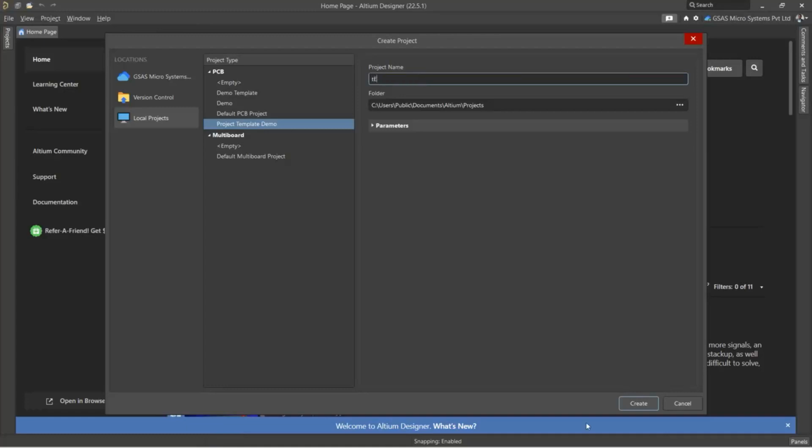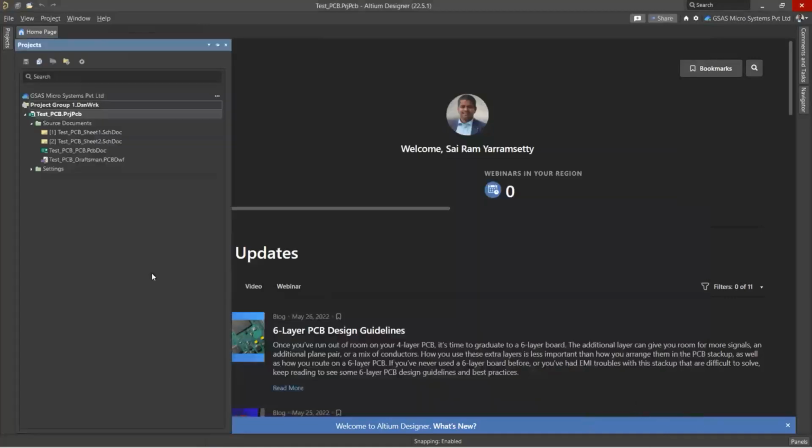I just mention it as test PCB. Okay, just click on Create. When I selected the particular project demo template and gave the name as test PCB, you can see the project name is test PCB. Everything has got the same name, including the output. See, there is no need of creating everything manually. I just selected the appropriate template and gave a meaningful name to the project. All the documents are created without any issues.